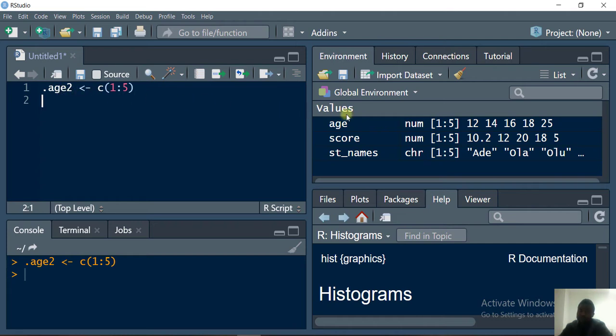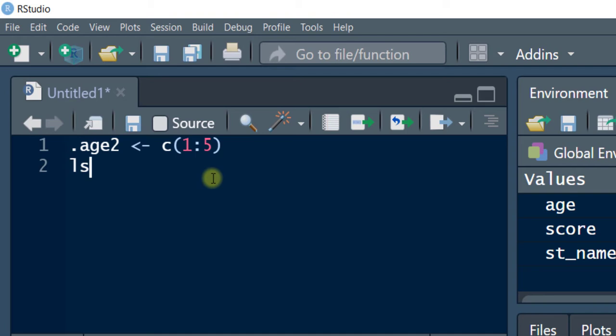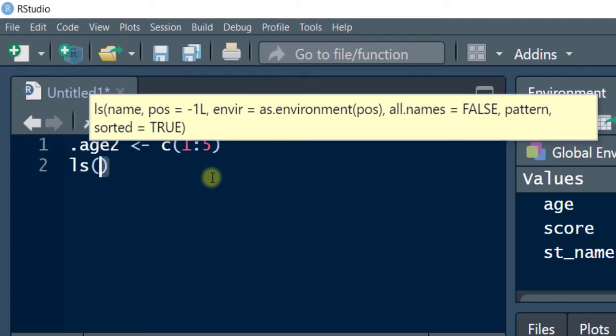Thank God for the advent of RStudio. If we were using the base R, we wouldn't have been able to see the names of variables that we have currently in our R session. We would only be seeing that in our editor pane. So to do this, to find all the variables you have loaded, use the ls function. You open the bracket and RStudio helps you to close the bracket.